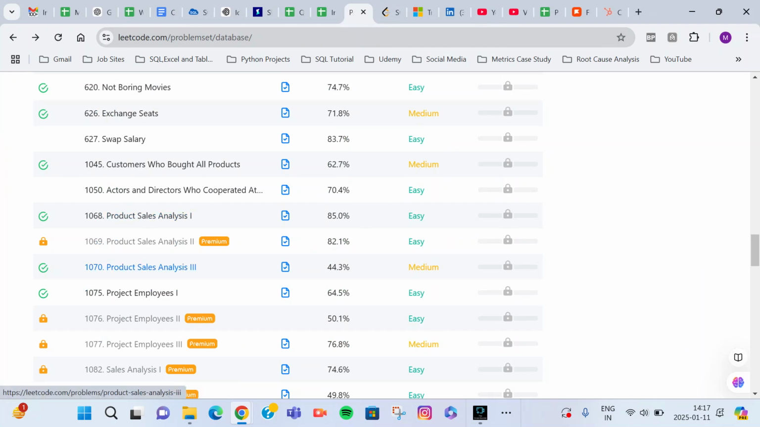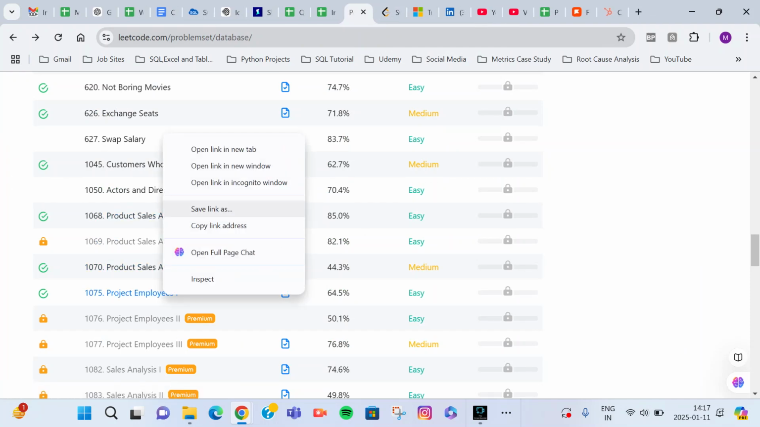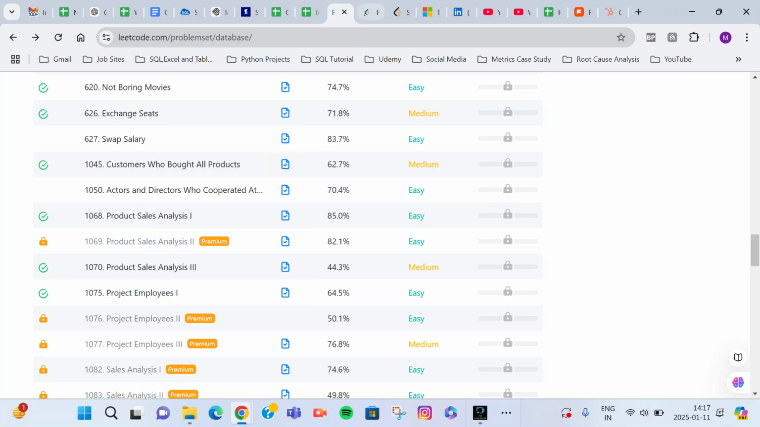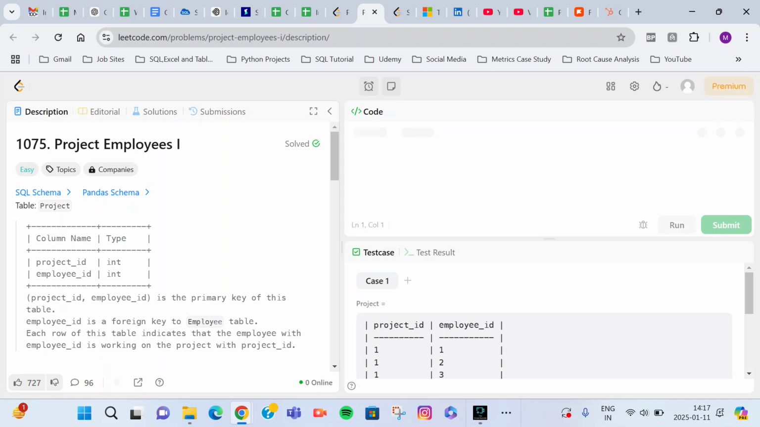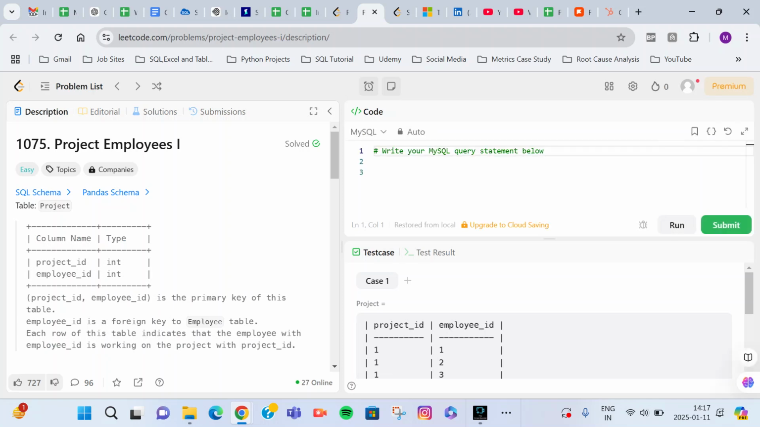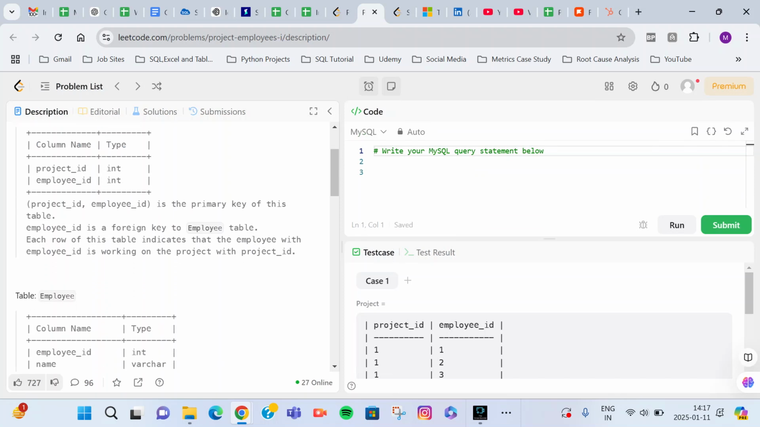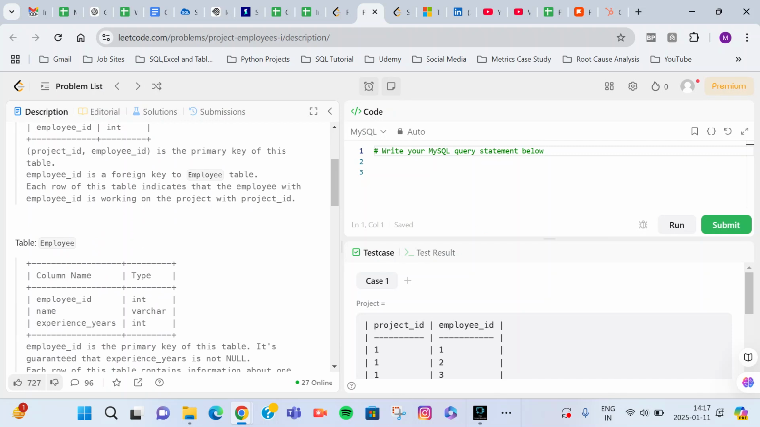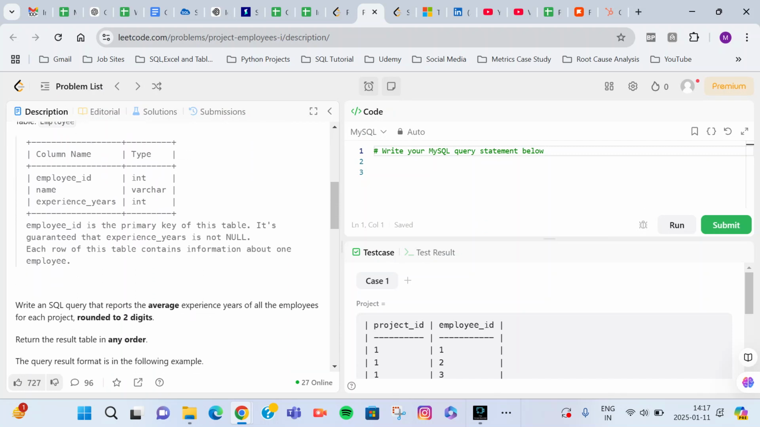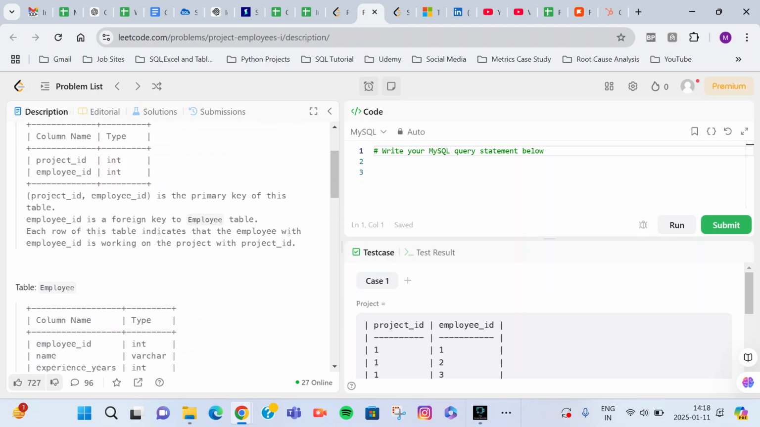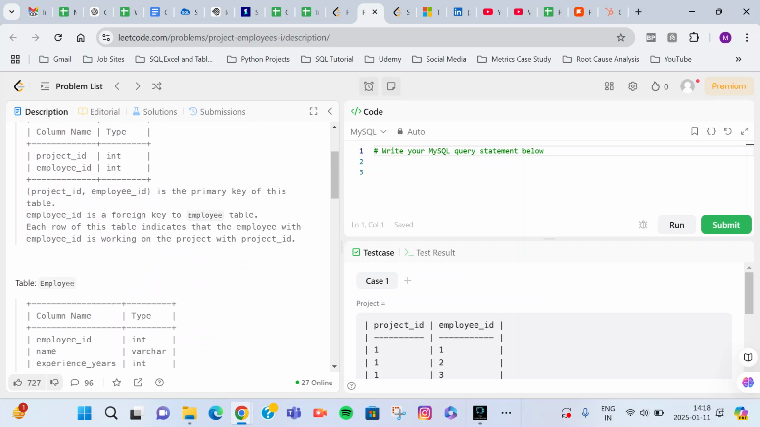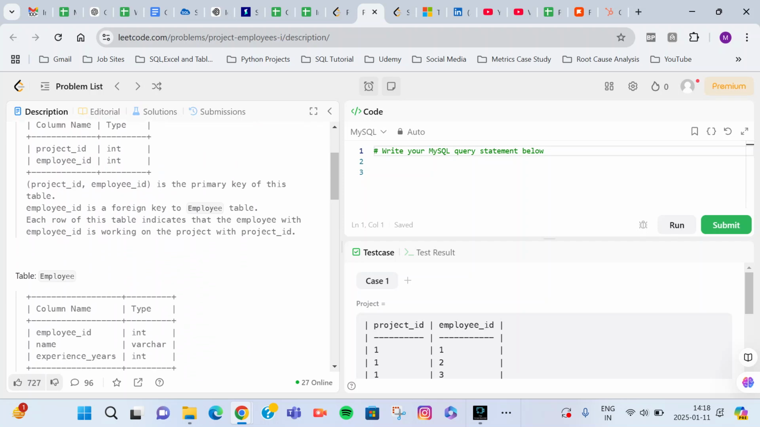Now the last problem that we have is project employees 1. Let us see what is this problem. We have a project table with project ID, employee ID, and project ID is the primary key of this table. Then we have employee table with employee ID, name and experience years. Employee ID is primary key of this table. Write a query that reports the average experience years of all the employees for each project. So here I will use project ID. I will join these two tables on the basis of employee ID.